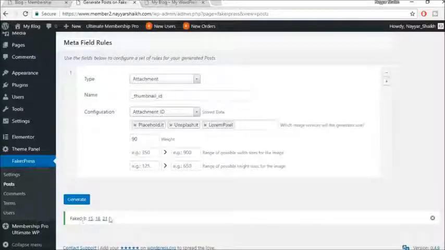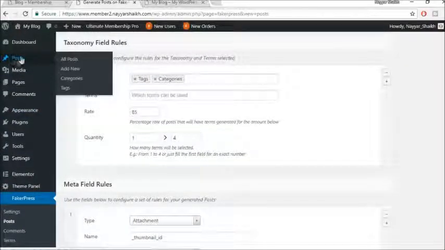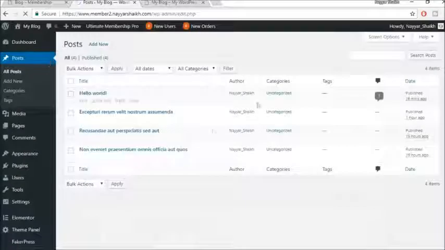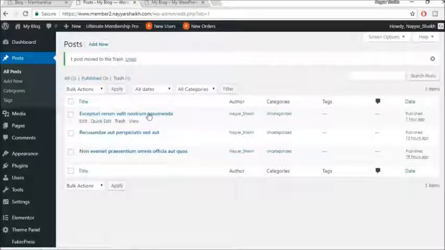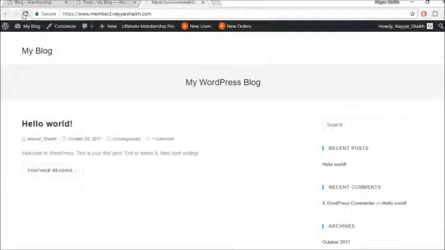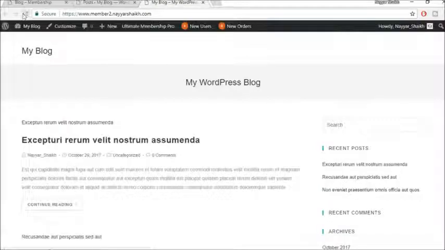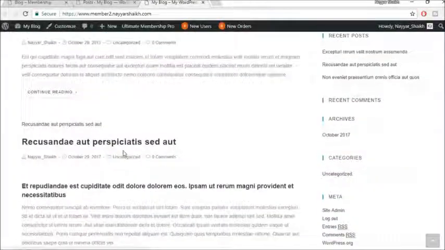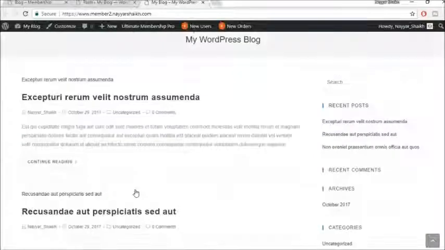Okay, so it has created 3 different posts. Let's see. At the left hand side, you will see this post. Click on post. And here we have 3 different dummy posts. Let's delete this hello world. Click on this trash. Now let's refresh this page. Okay, so we have 3 different posts over here. This is the first one, this is the second one, and this is the third one.